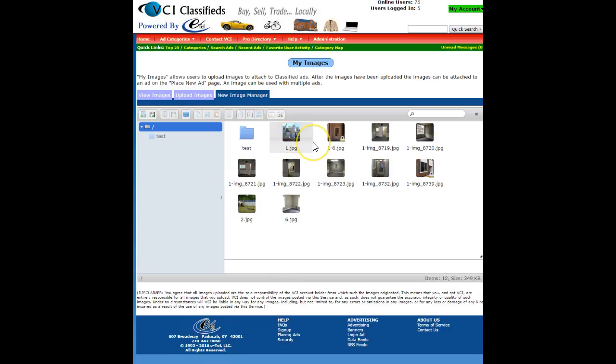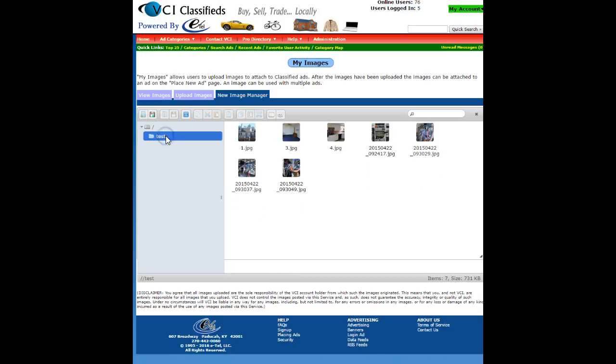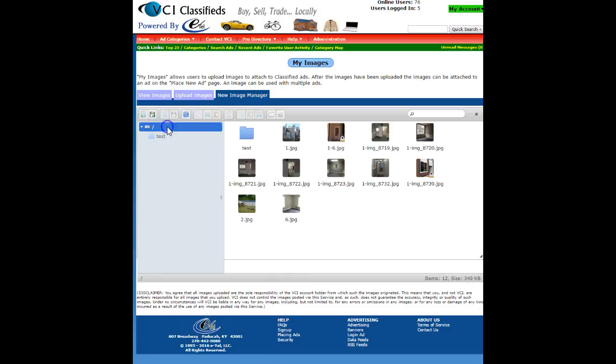Now, one of the nicer options of this new image manager is the ability to drag and drop. So I can push my mouse button down and I can just drag this over here to the test folder and go to the test folder. There it is right there. If I made a mistake, I can just drag it right back, put it back in the root folder.